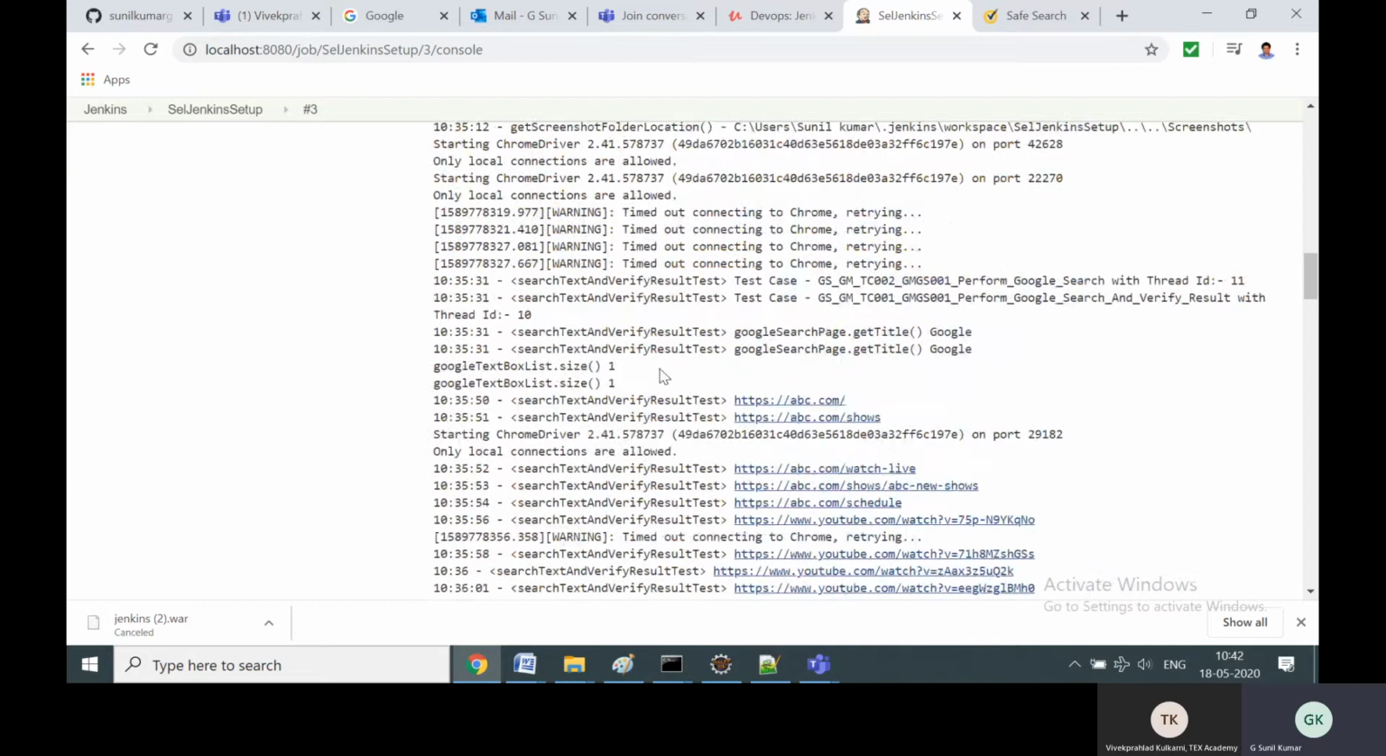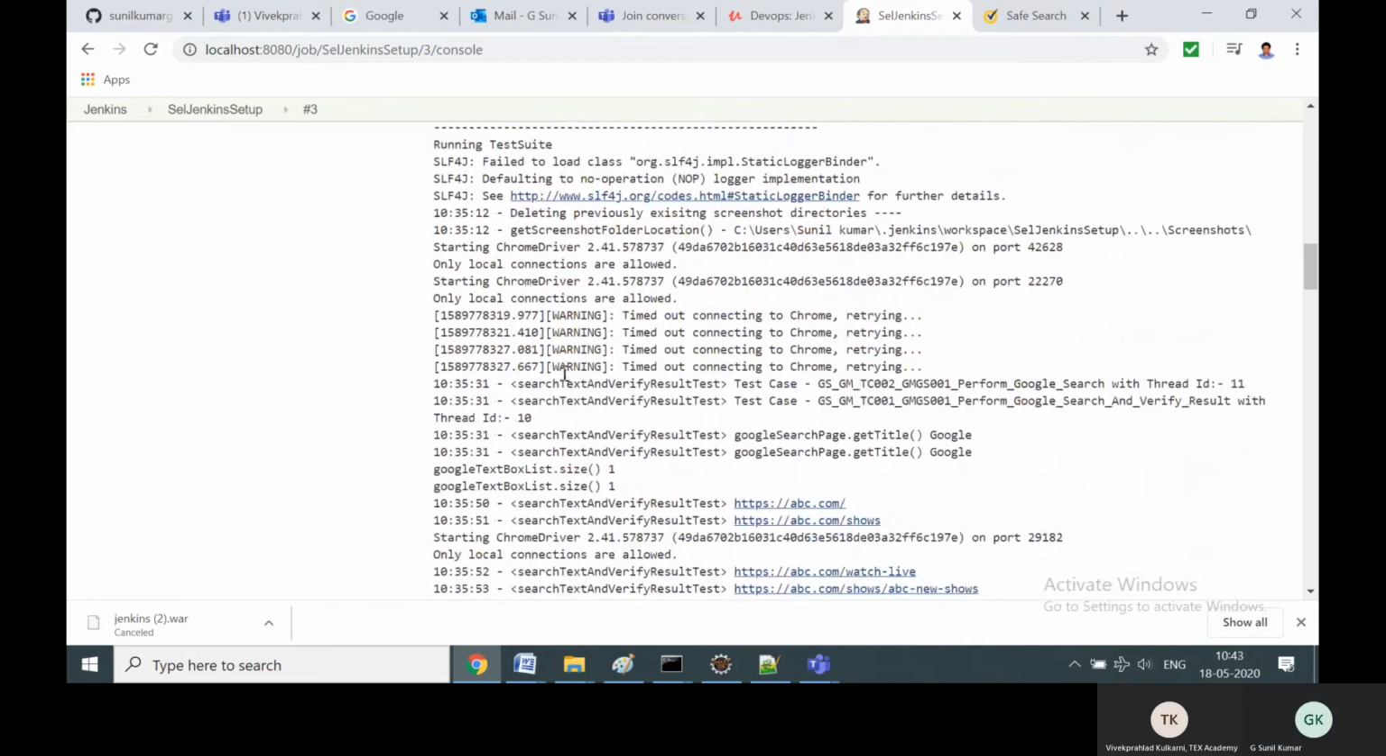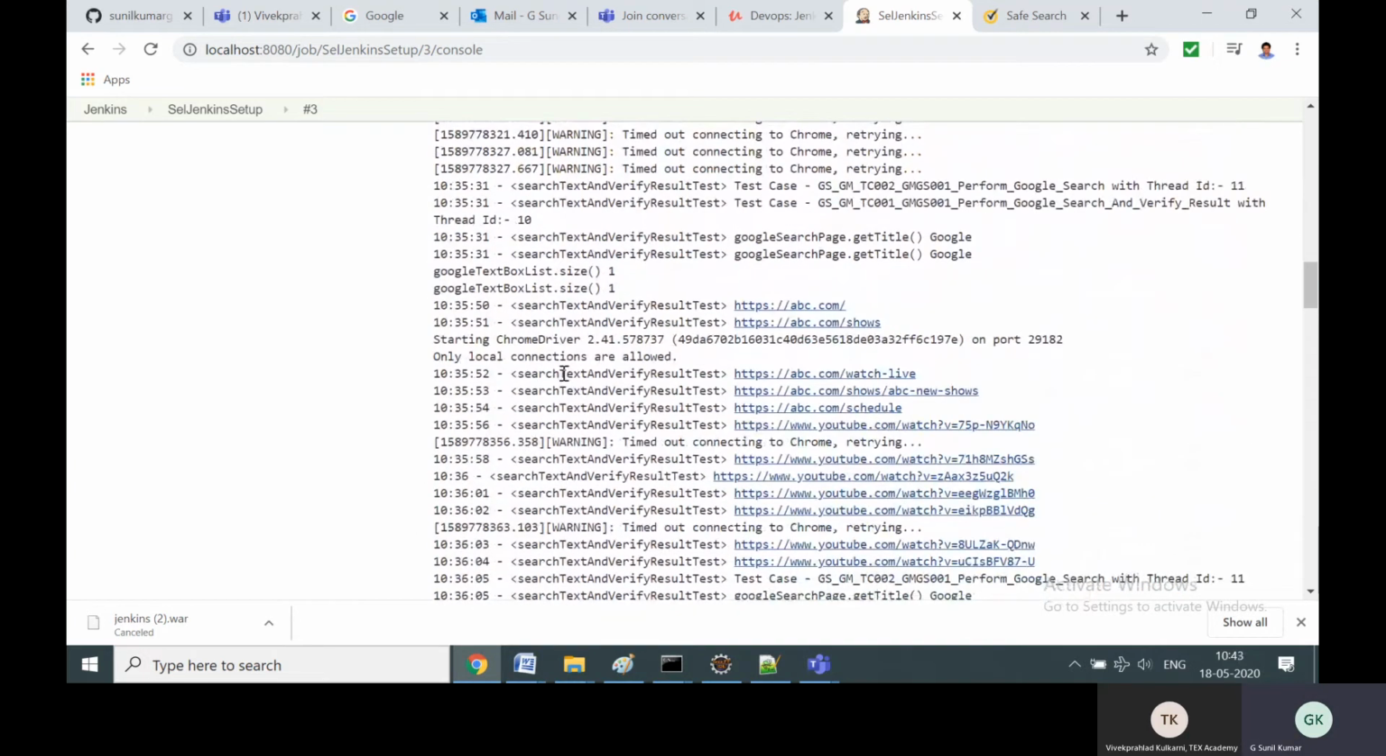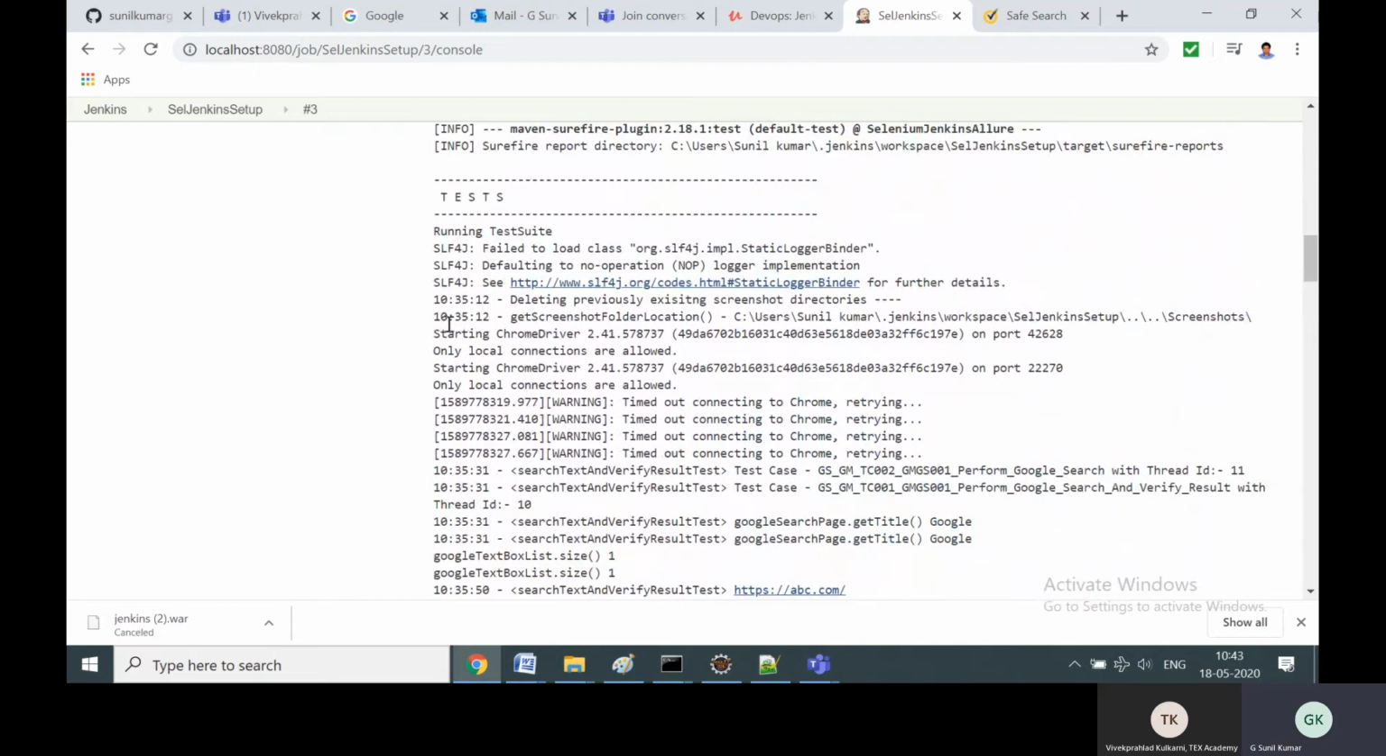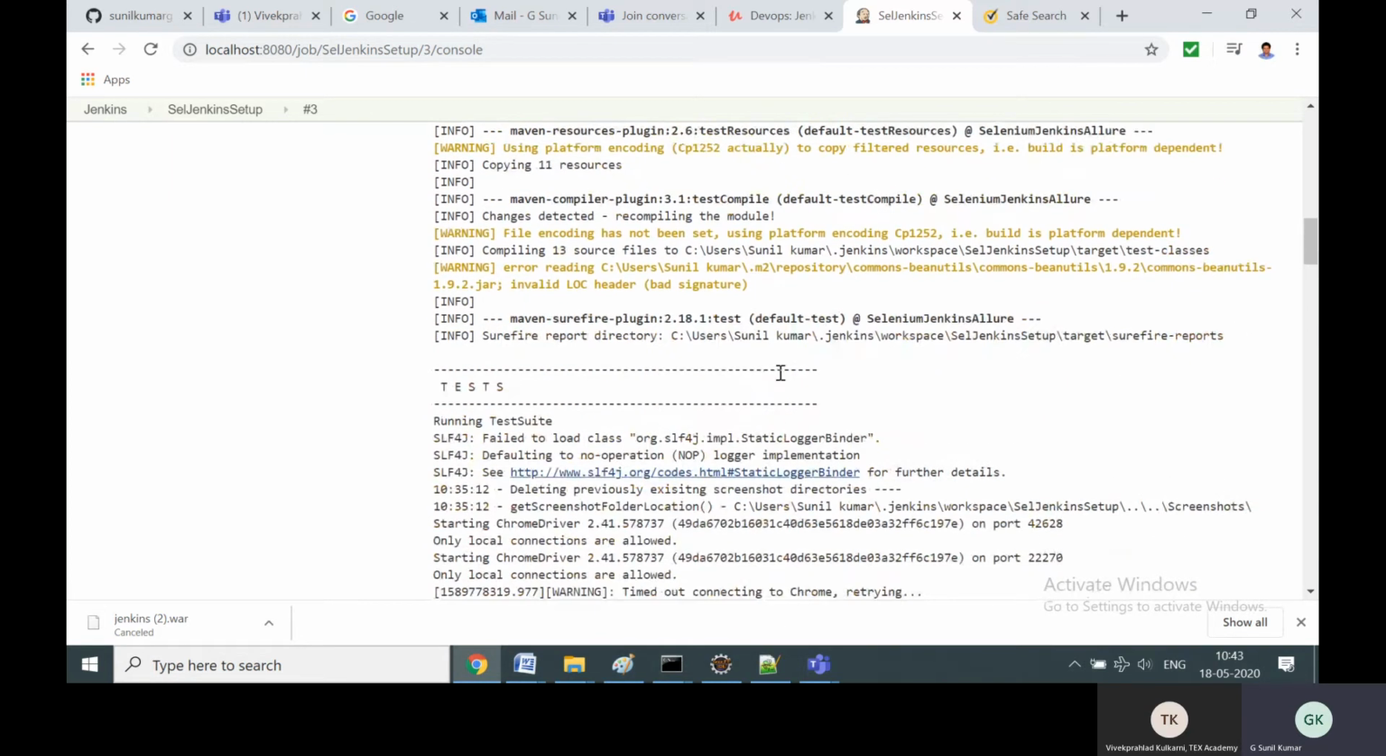Then it is going to download any packages, any jars required, everything it will download and start the test. Because here I have given parallel execution, it will be starting two Chrome drivers. And because I've kept profile equal to local, it's running in the local.